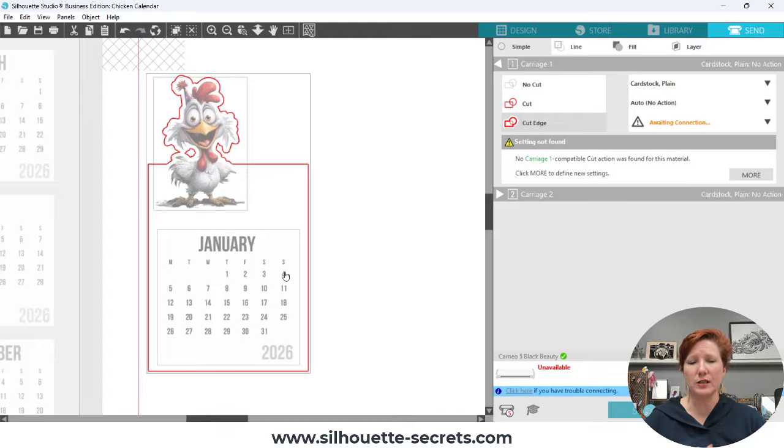But if for some reason your calendar is showing with those cut lines around it, you would simply do the same thing. Select everything, choose Cut Edge. The biggest mistake we see here when somebody is trying to change it from cut to cut edge or no cut is that you have to have the design selected on the screen first. If you have nothing selected on the screen, there is nothing to apply the action to, so it's not going to let you choose those options.